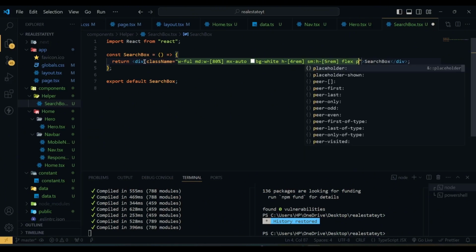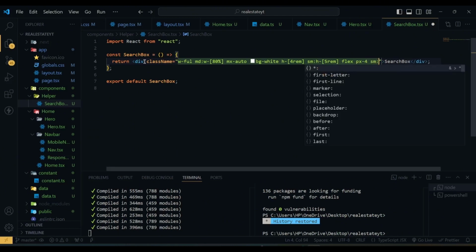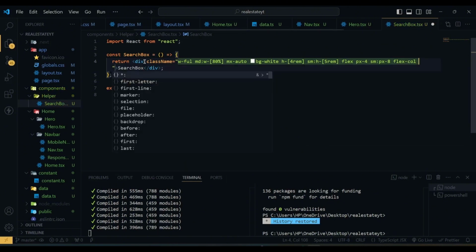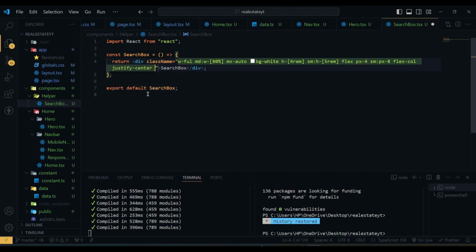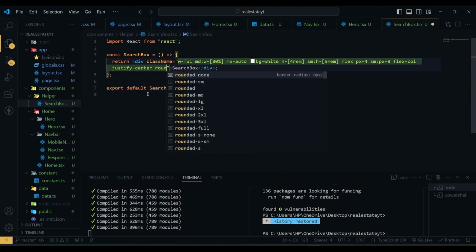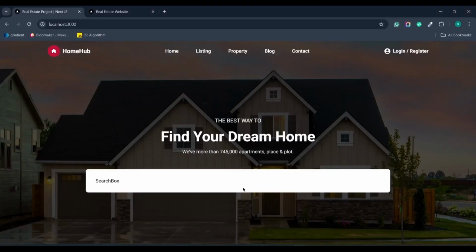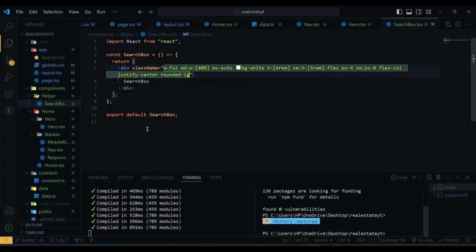flex, px will be 4, in small and large screen px will be 8, flex will be in column direction. Then we have justify center, and rounded will be LG. Now if I hit save, here you can see we have our box which looks amazing.